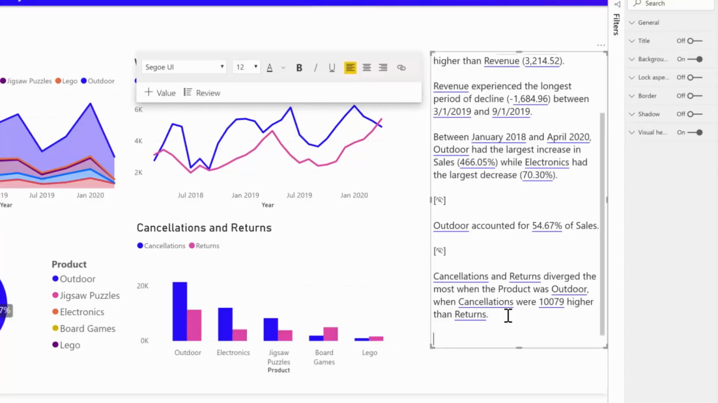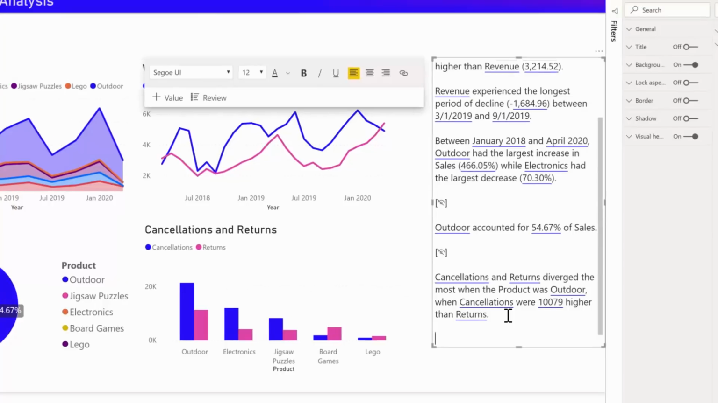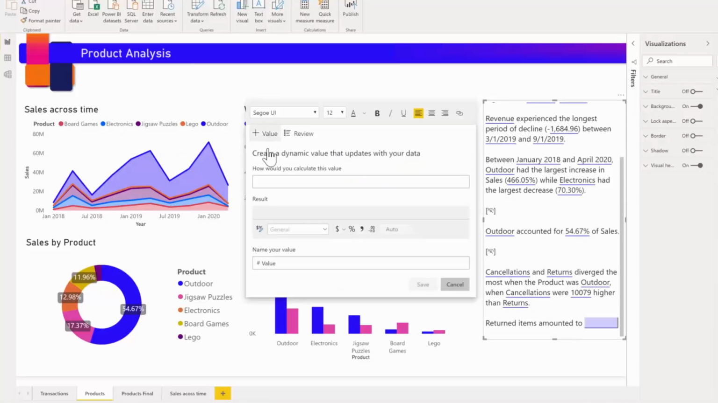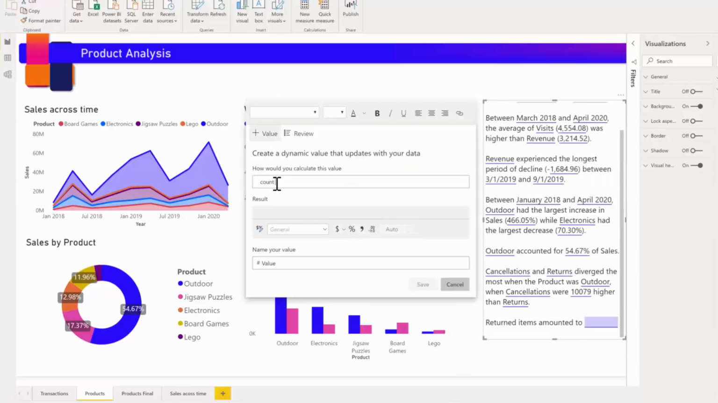For example, if you want to add information about the number of returned items, I can say returned items amounted to, and click on this add value button here and say count of returns. Now, as I type, I get suggestions in the drop-down just as in a Q&A visual. Now, all I have to do is hit save.